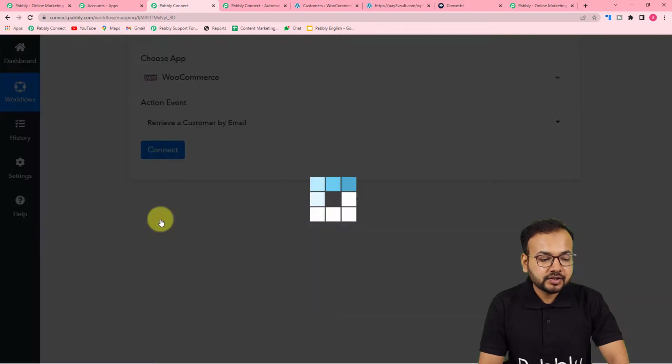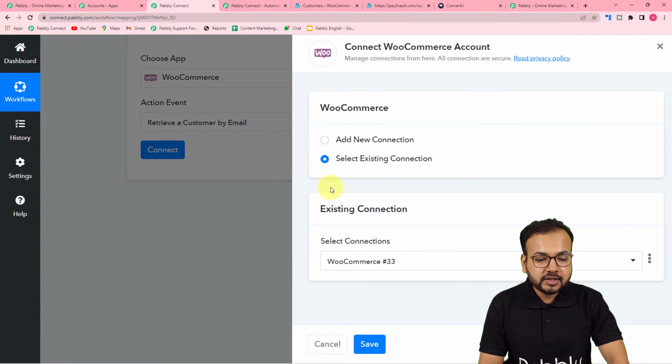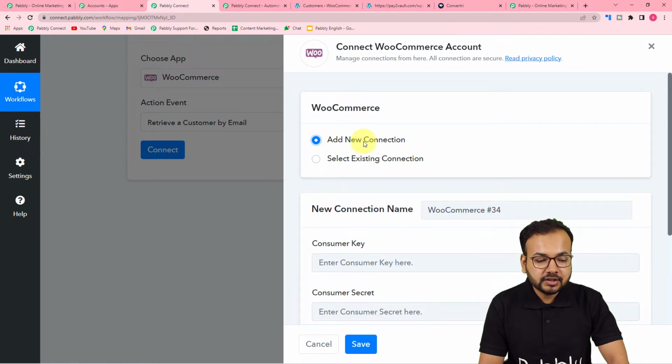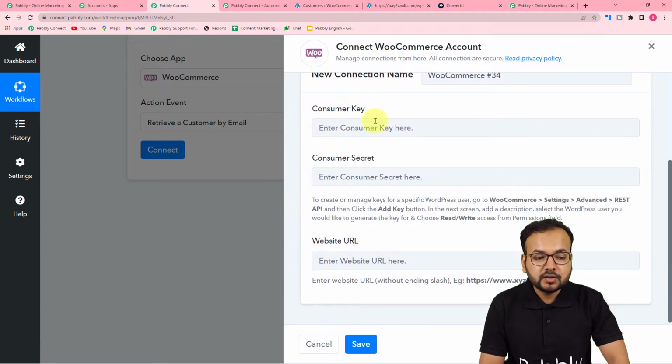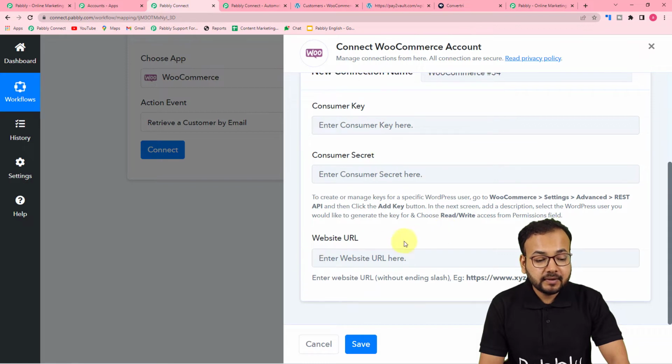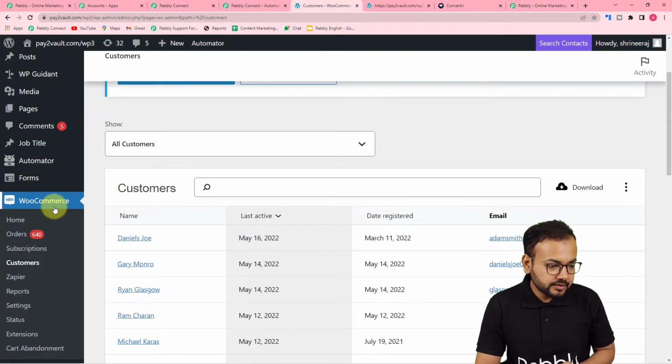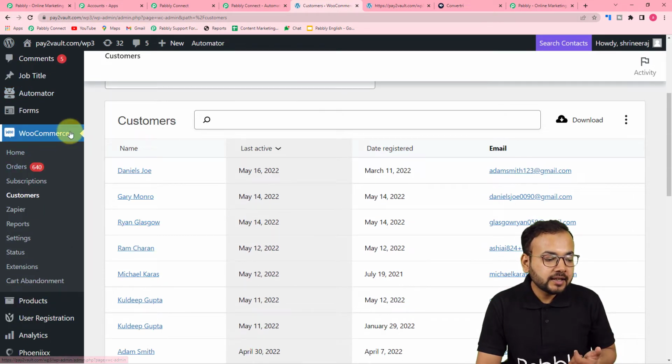So select this retrieve customer by email option, click on connect, and from here select add new connection. And here you can see it is asking for the consumer key, the consumer secret, and the website URL of your WooCommerce store. So guys, follow these instructions written here to get these things. You need to reach the settings of the WooCommerce store. There you will find these things. Let me show you how exactly you can reach there. This is my WordPress, and here I have this WooCommerce plugin. And from here, I'm going to click on settings.